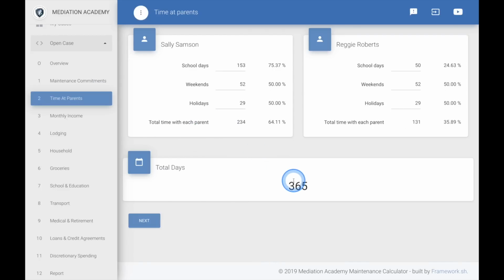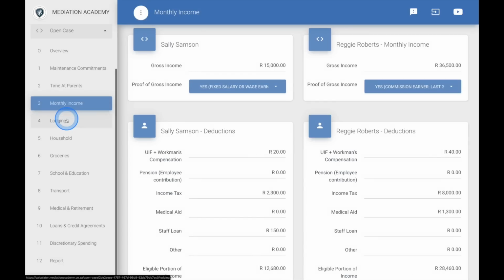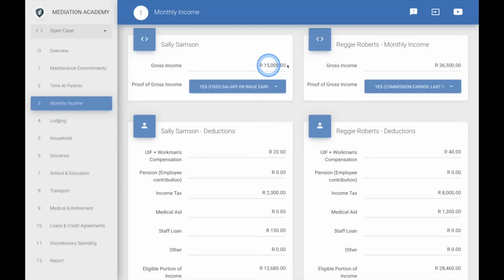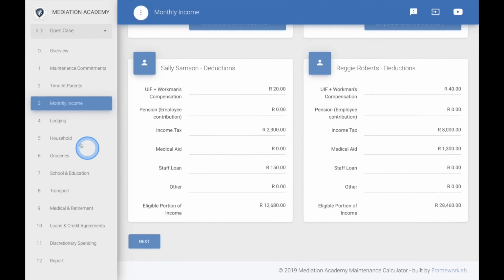On this screen, I've noted how many days Bobby spends with each of his parents. And we can see he spends 50 school days a year with his dad, and every second weekend, and half of the school holidays with each parent. Now, before the mediation, I asked each parent for their pay slips. Next, I copied their deductions onto the calculator, and I can see how much of their income is eligible.